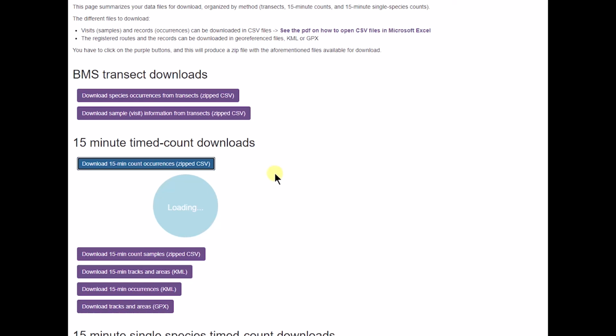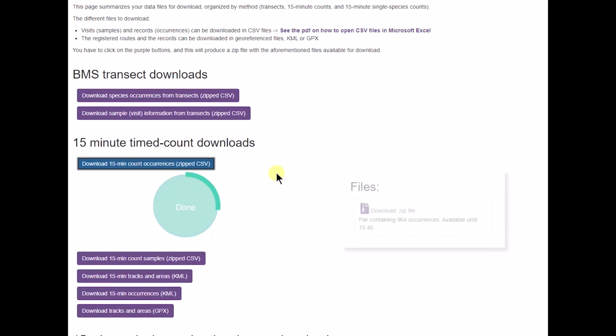So it's not only the last year or the last 15-minute count that is downloaded. Everything will be downloaded. And here you see that now it's prepared. It's telling you that you have almost 1,000 occurrences, and they are available for a certain time.